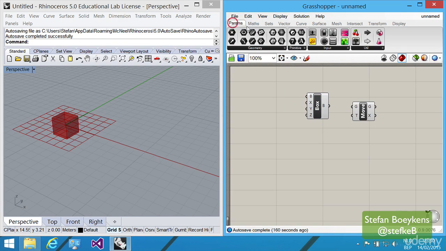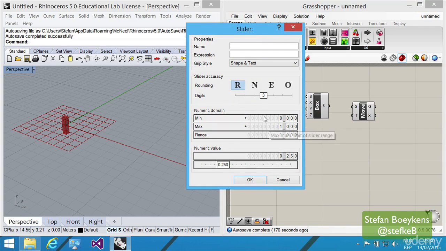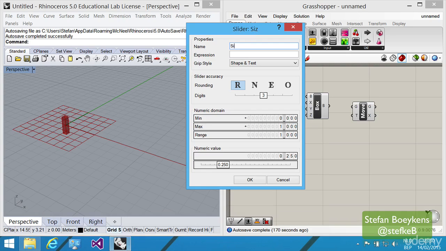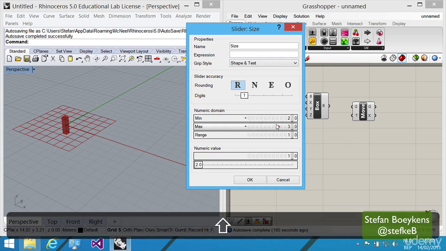Let's define the size with a parameter. The size x and y will be the same, but let's increase the range and give it a name. Let's call it size. We don't need too many of those. Let's say somewhere between 2 and 10 units.